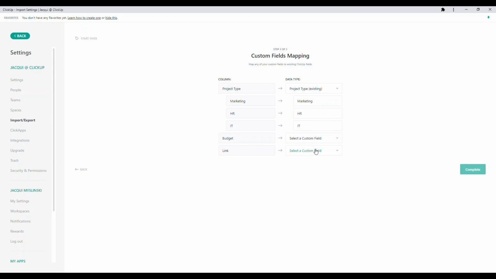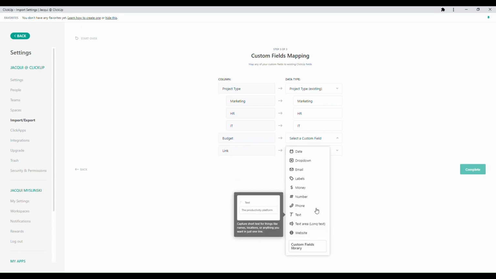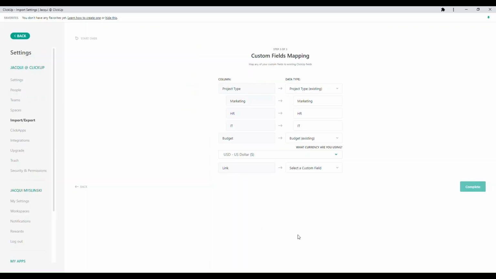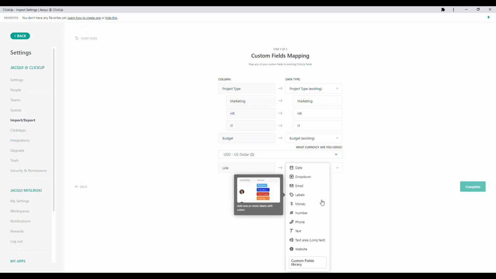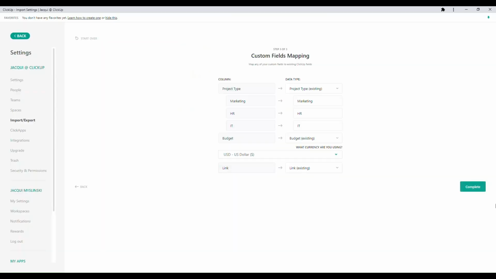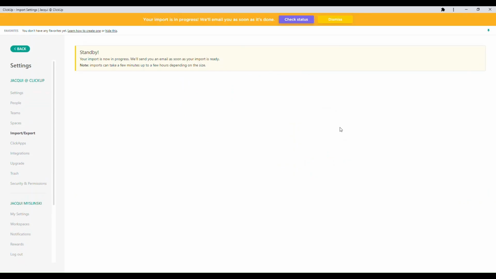as a custom dropdown. So for budget here, also, it looks like you can create these on the fly, but since I've already created them to try to make it a little bit easier, we'll come in here and select budget. Same thing for link. We've got a link custom field, so we're going to hit complete. Now it tells us that it is importing, it is in progress, and it'll let us know.